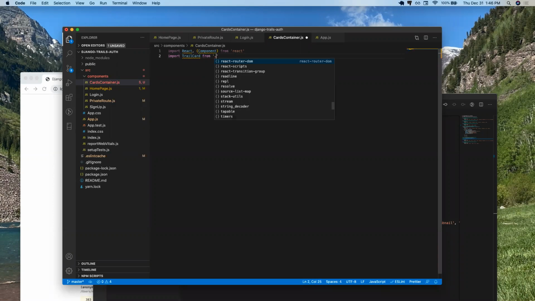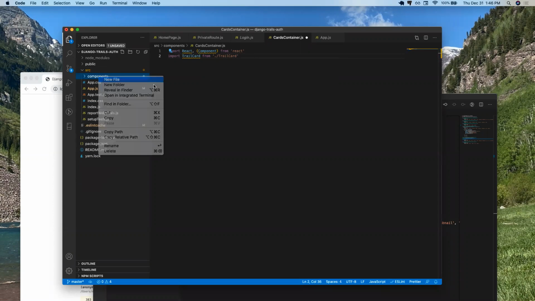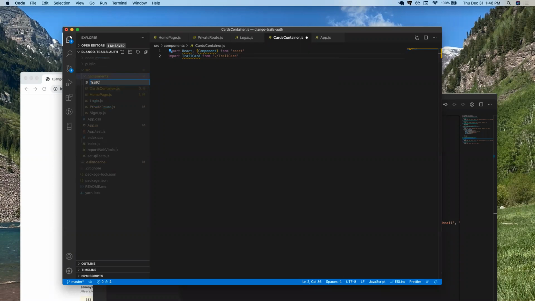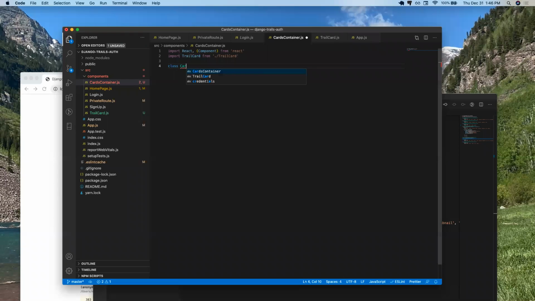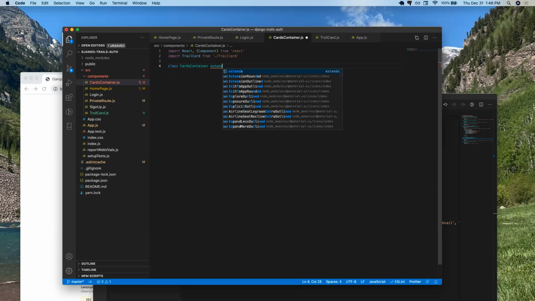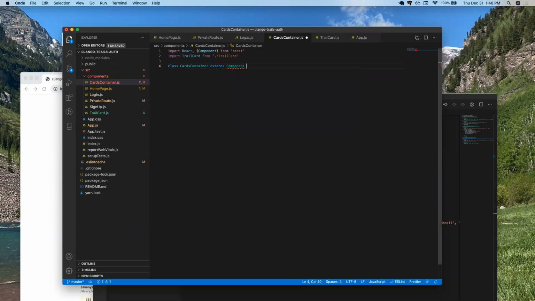Eventually, we are going to have to import from, so this is like our container right here that we're making right now. And eventually, we'll pass down to a card, each individual card. So we'll still build out the container here, and class, we'll call it cards container to match our file name, extends component, and then open it up and create a render and open that up and a return.